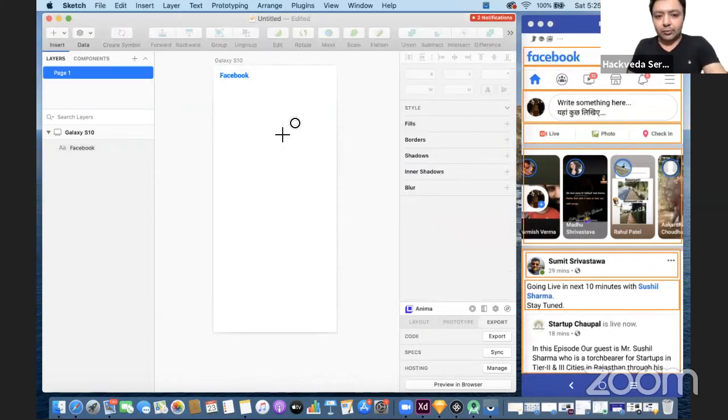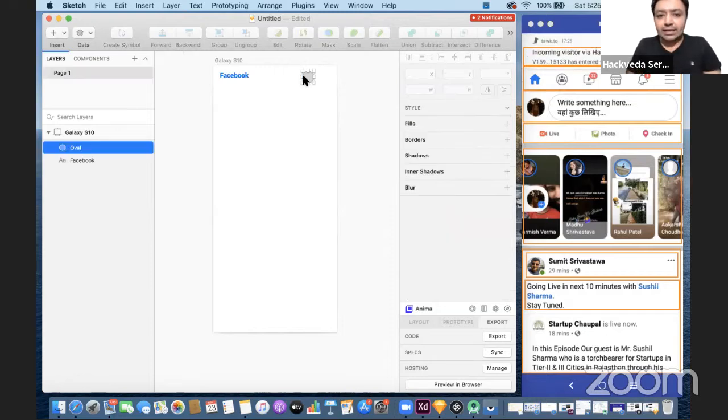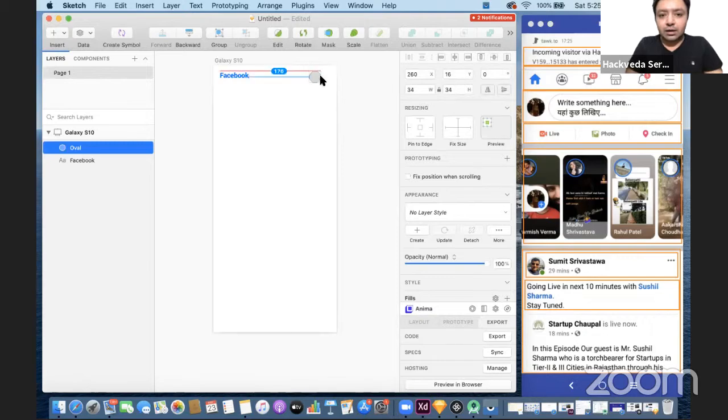Now I'm going to use an oval. This oval is going to be used to create the search bar. So I can make use of an oval somewhat like this here, of size 34 cross 34, let's say. Okay, 34 cross 34. And I can have another oval. Let's say I'm going to keep it here.